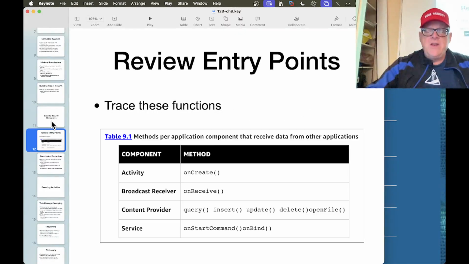So security mechanisms, here's functions you should trace. On create is when it first launches. On receive is when it receives some data. Content provider, these are the things that affect the database. And here's things that launch a service. And those are things that could be coming in a malicious way.